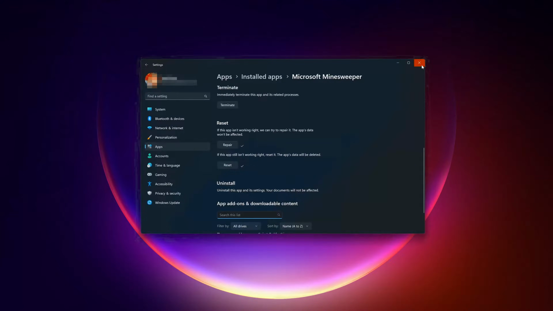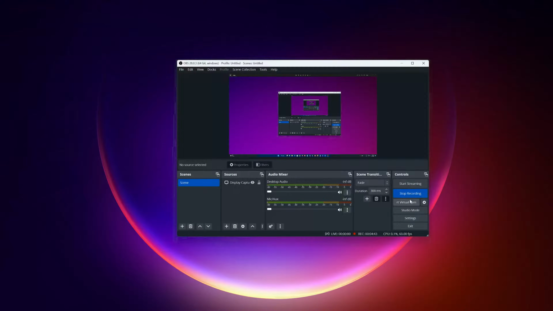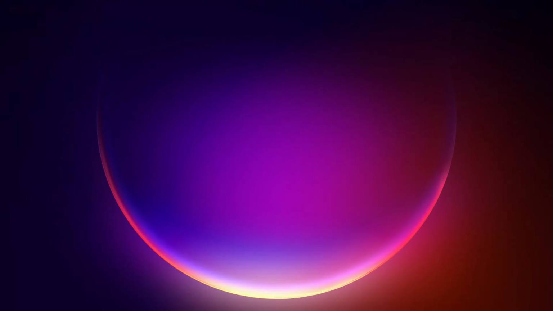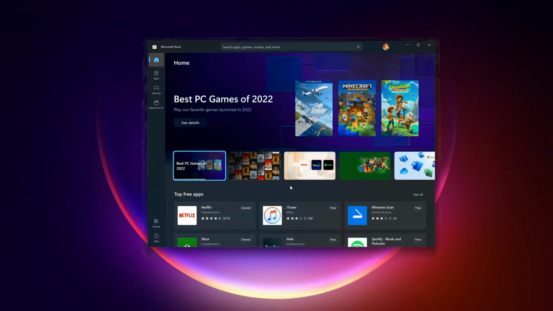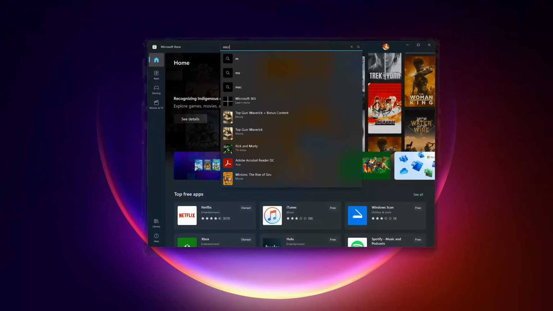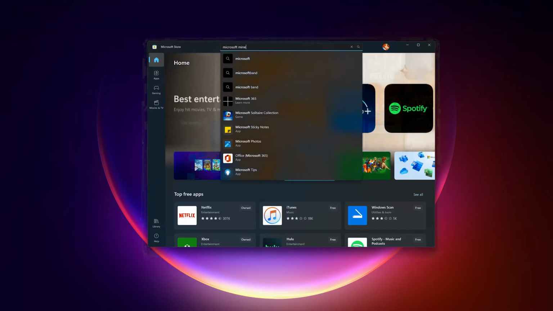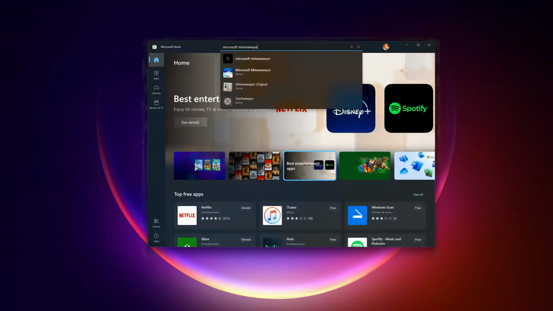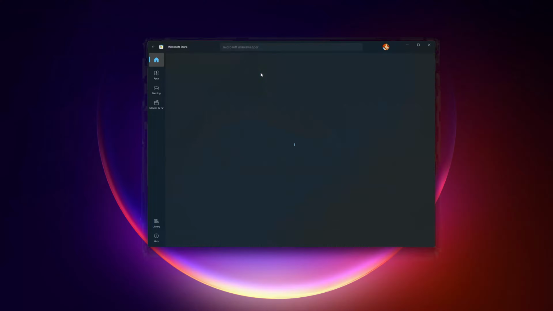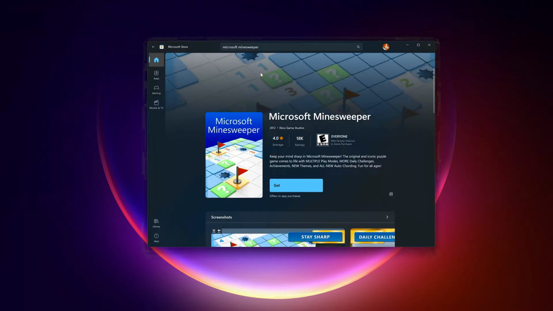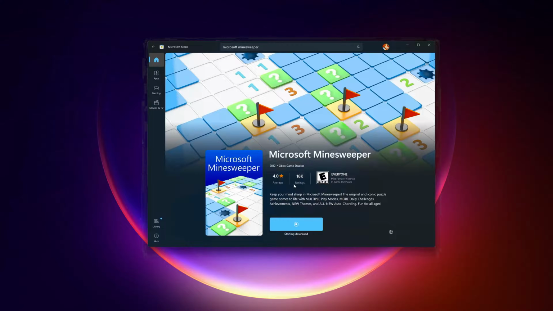Now open your Microsoft Store to download the Microsoft Minesweeper app again. Search for Microsoft Minesweeper. Click on Microsoft Minesweeper app. Press the Get button to start downloading Microsoft Minesweeper. Wait for Microsoft Minesweeper to be downloaded and installed.